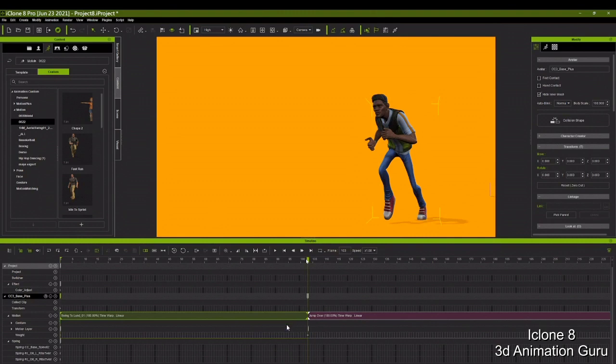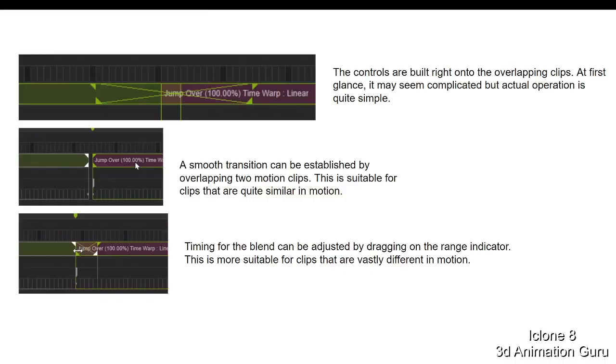This is the same way. The controls are built to overlap the creep. At first glance, it may seem complicated, but the operation is actually quite simple. So you can see it is a bit tricky, but if you just overlap and then try to make the way you make your creep hide the gap between one frame and the other one.